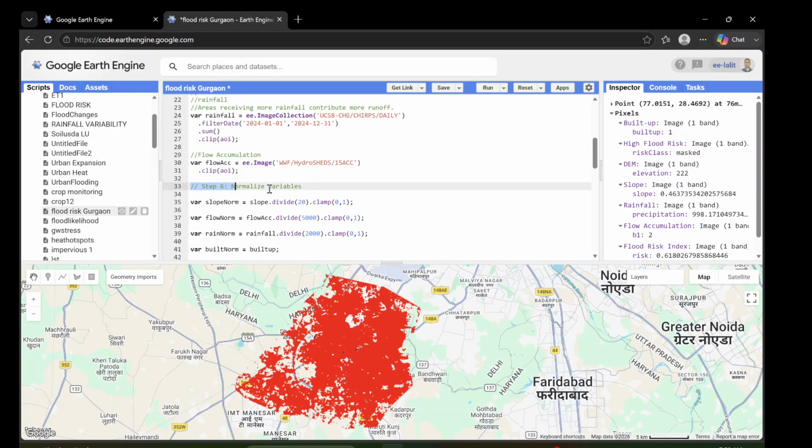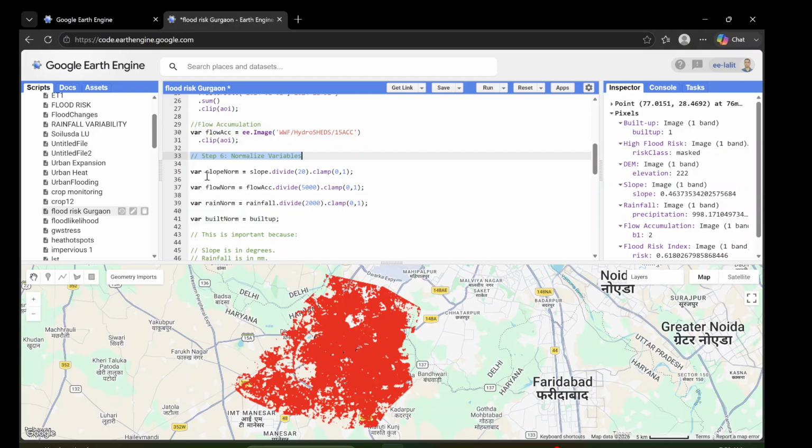The next step will be the normalized variables. So we have slope, flow accumulation, rainfall, built-up. I have normalized them, right?